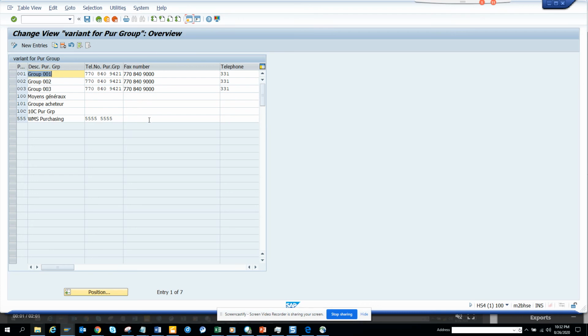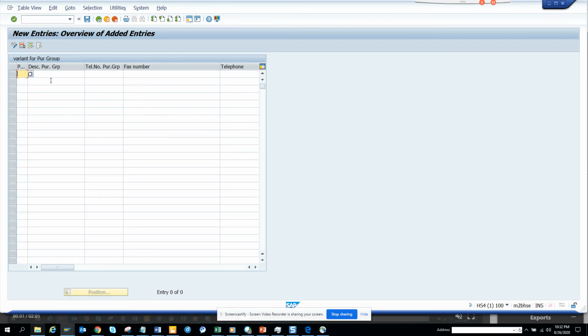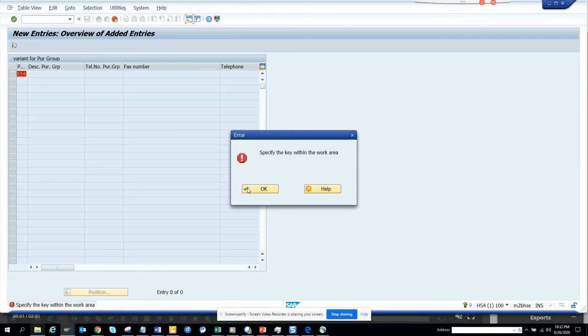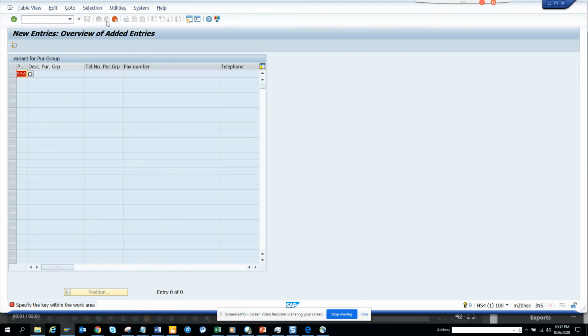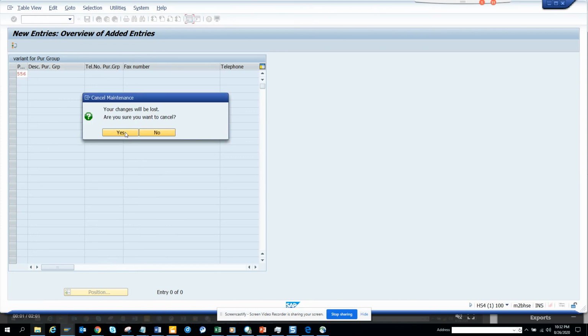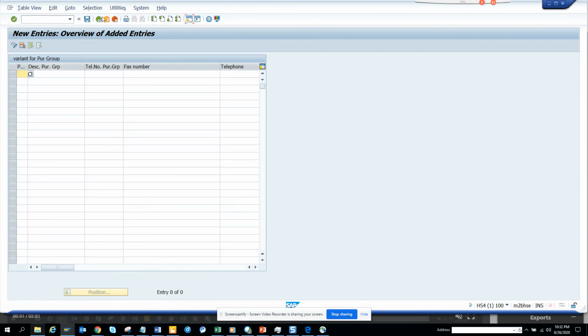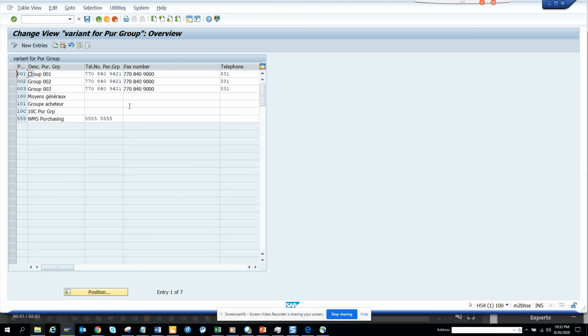This is very useful, especially when you are restricting the roles and the entries for the users, and it really helps. Let me check whether they can enter anything. Probably they can create the key within the work area, because there is nothing to be created, but they cannot enter this. So this is very useful. In this way you maintain it.